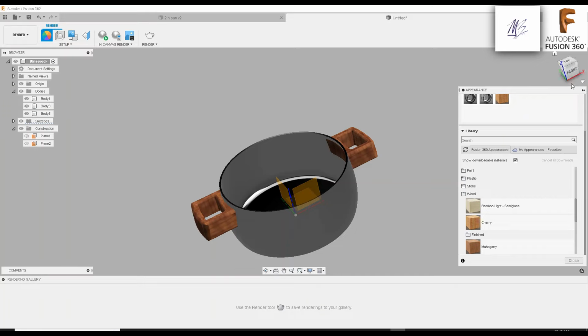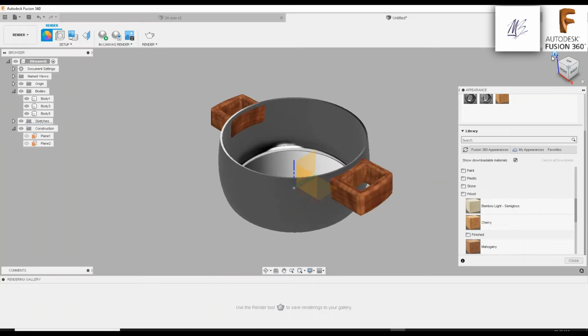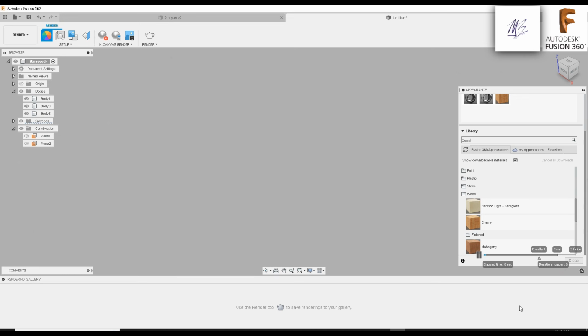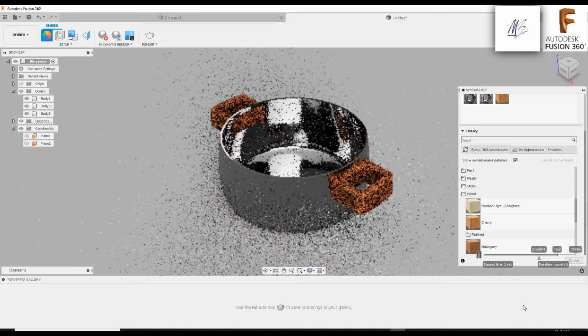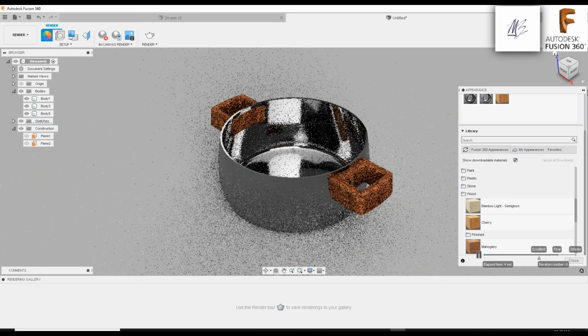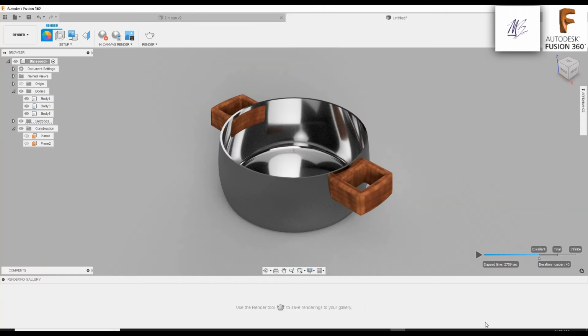All right, now let's set the view. Let's take out this origin, let's make it invisible. Let's go to in canvas render. It's going to take a while. Alright, so this is the final product here. As you can see, it was that easy. We still have a few alterations to make.